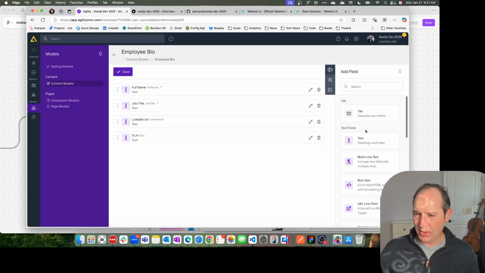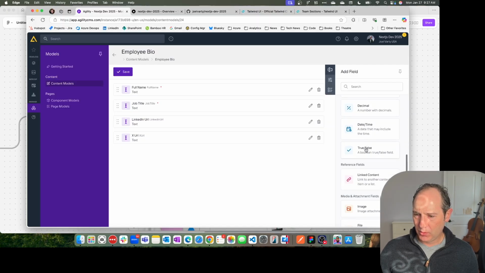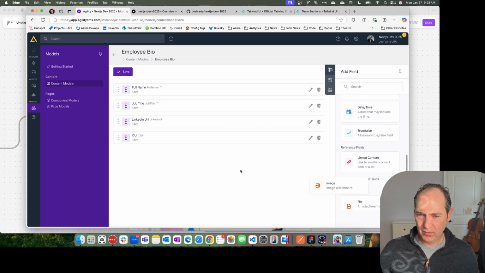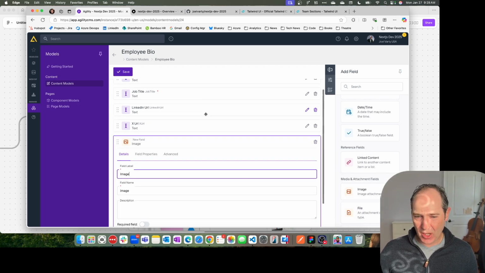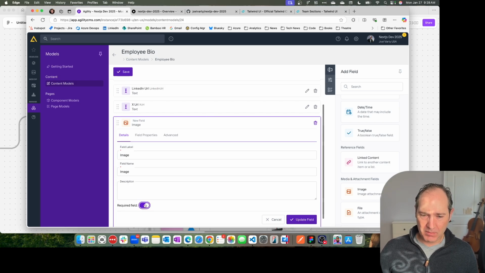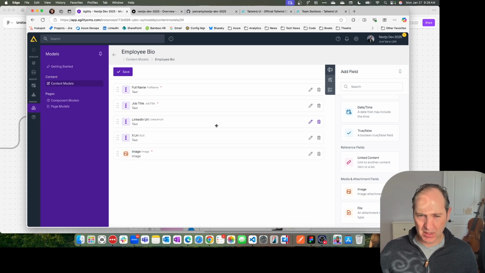And we've got our image. So we'll just scroll through all the field types here for the different types of images. I'm going to just call this image. I might have called this headshot or something like that. I am going to make this required, although we could have a fallback image, but in this case I'm going to make them all required. So I'm going to go ahead and save that.